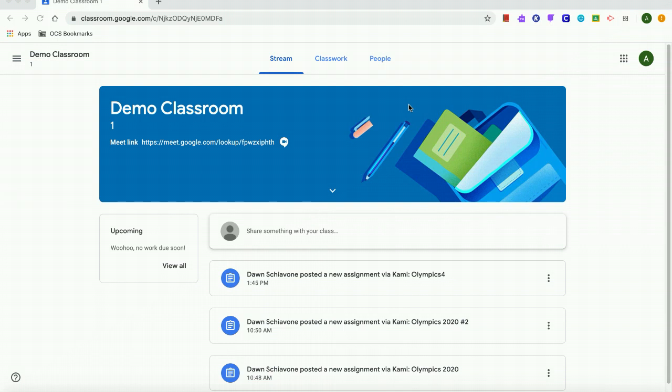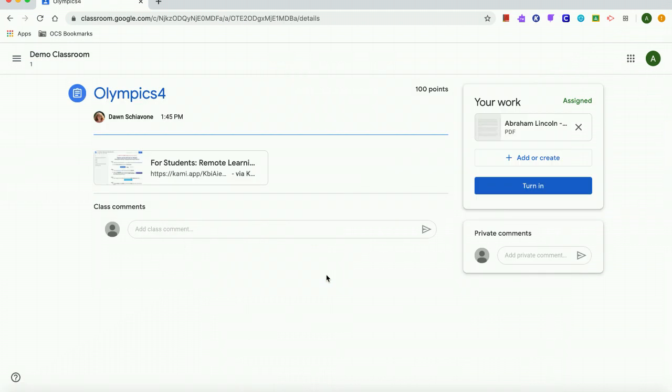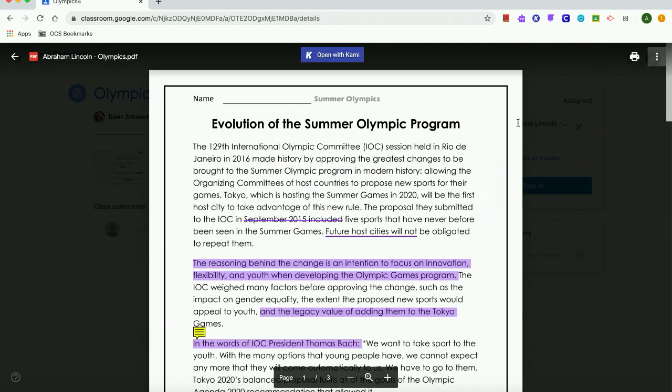So you'll see now that I am logged in as Abraham, and he automatically has the Kami extension loaded. If I simply go into the classroom as Abraham, I see the assignment that we created when we all were together this afternoon. If I click on that assignment as Abraham, he will see the assignment over here. When he clicks on the PDF, and here are the directions, by the way, that Deb gave us the link for, it will open in a screen that looks just like what we saw when we were opening it.